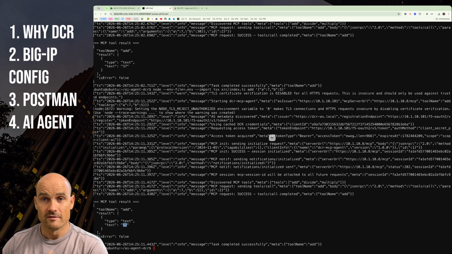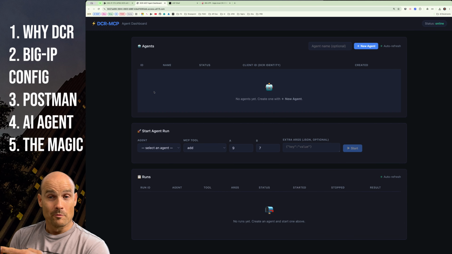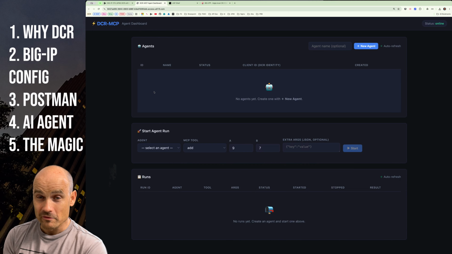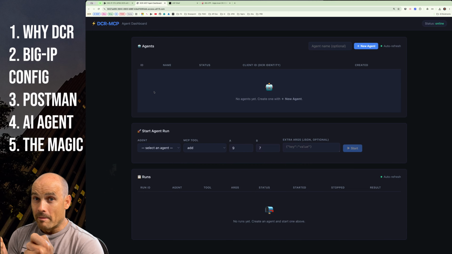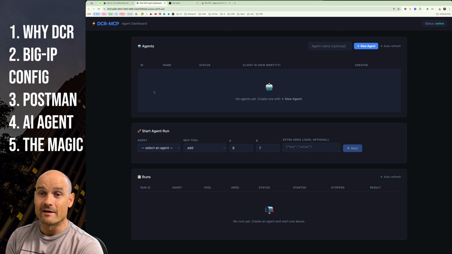So if I go to the BIG-IP, here on my client, you can see that I have 2 new clients registered with a client ID and a client secret. So far we have seen the Postman to understand the steps. We have seen the AI agent, which we run manually. So now let's do it in the real world. How it works in the real world when people or script automation start agents on the fly as needed.